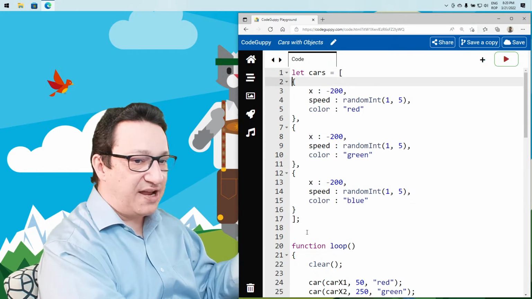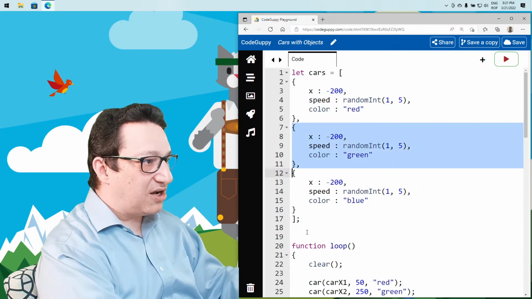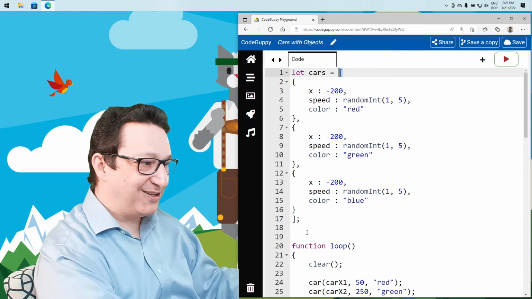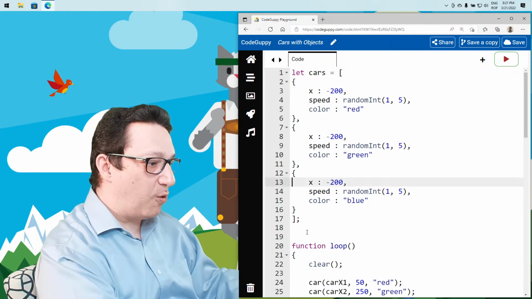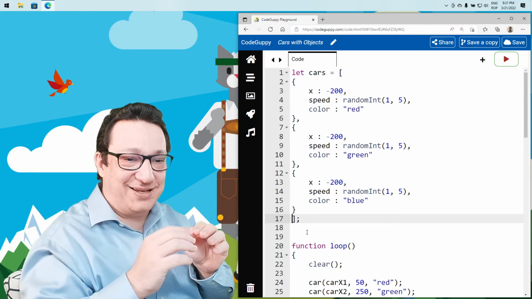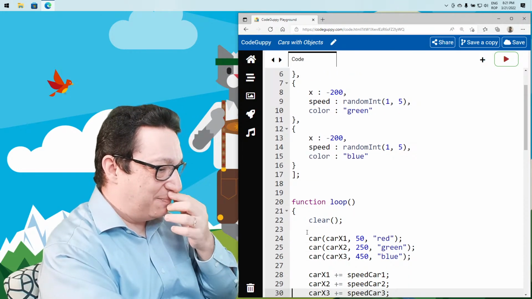So we don't have the variables defined independently, but instead inside this cars array, and we know that it's an array because it starts with square bracket and ends with square bracket, we have three objects here. All right, so we have no choice right now. We cannot access the cars by their names. So let's see how we can access them.